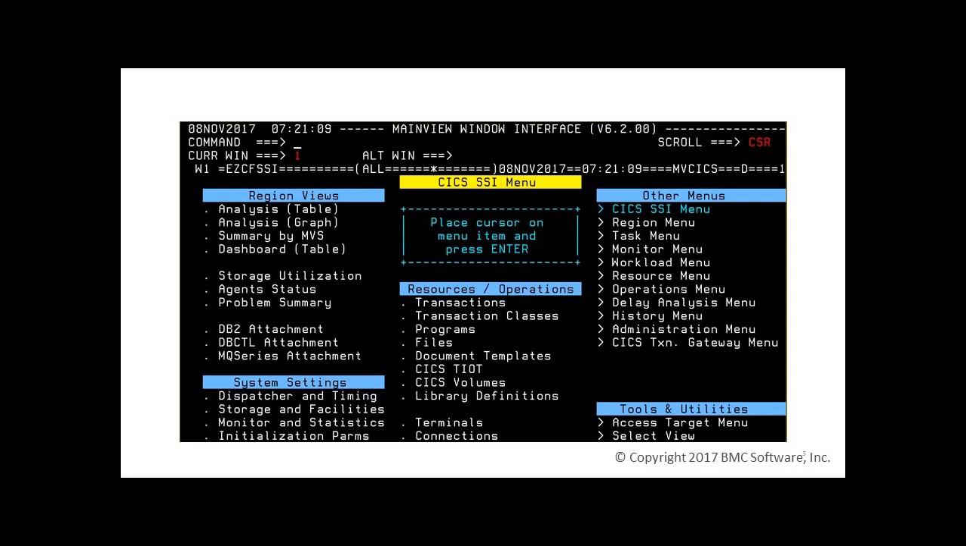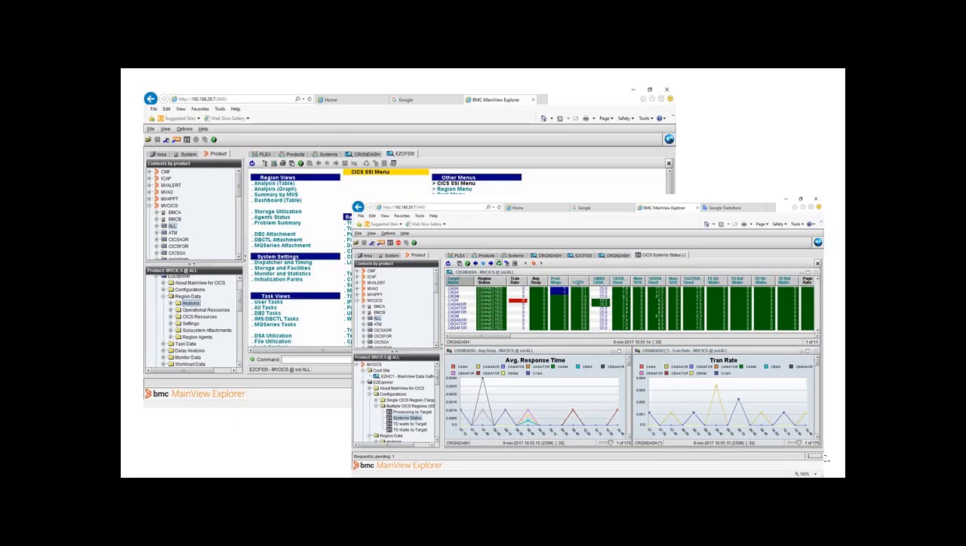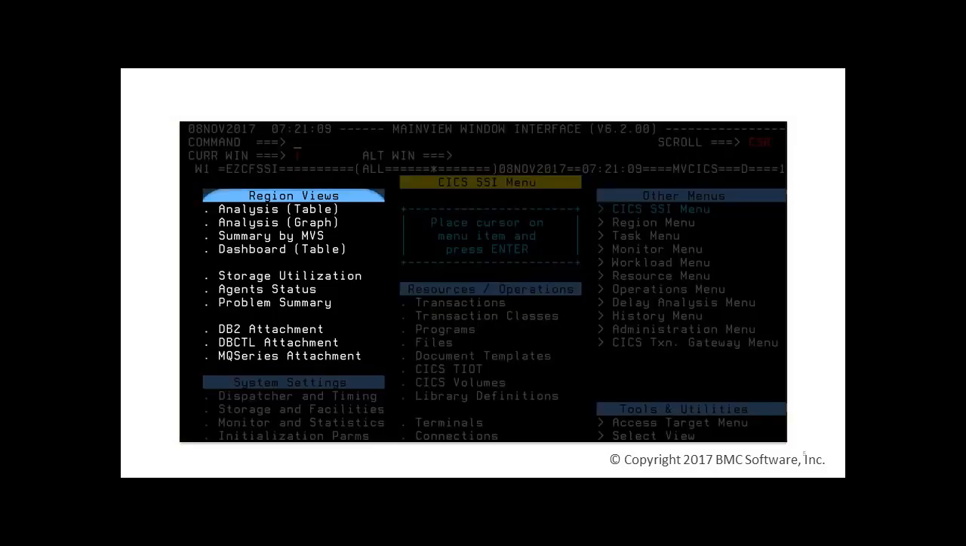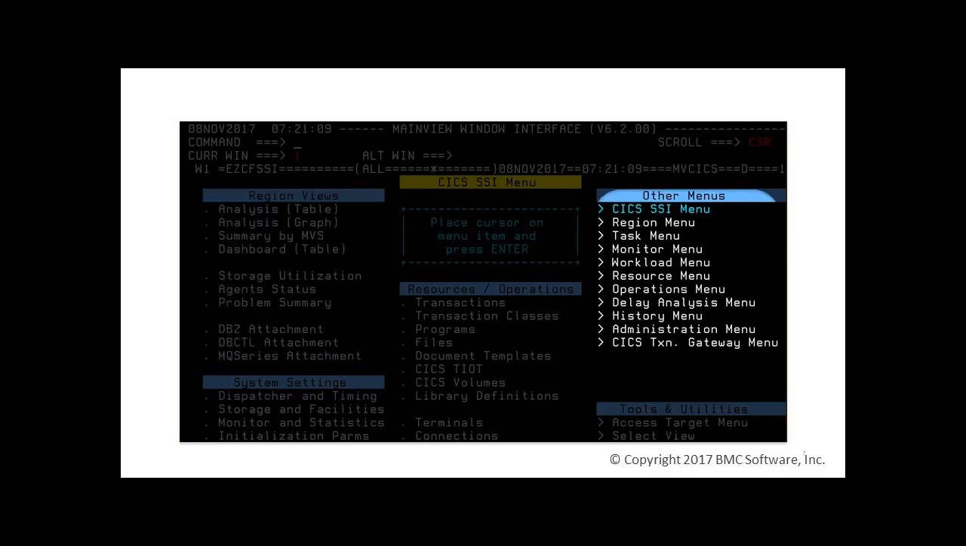We can choose between two different user interfaces, a 3270 standard interface, or a web browser GUI interface. For this course, I've chosen the 3270 interface. Let's start from the EZ SSI menu to examine various views by placing the cursor on a field and pressing Enter. Fields that have a leading dot take you to a view containing data. Fields that have a leading greater than sign take you to an EZ menu.